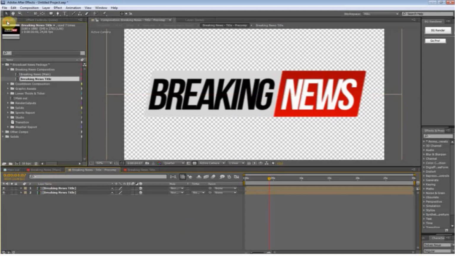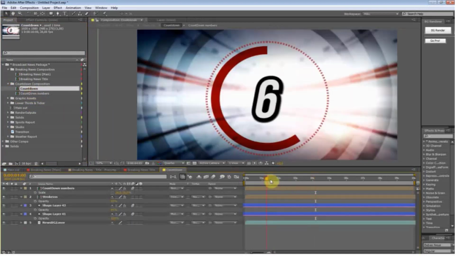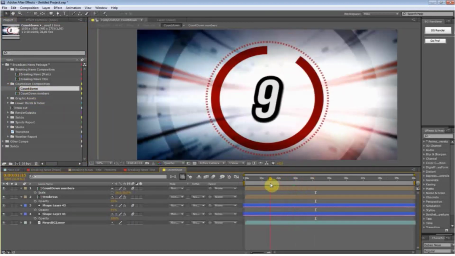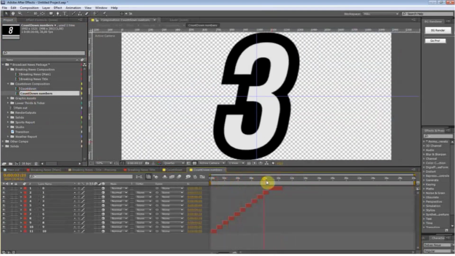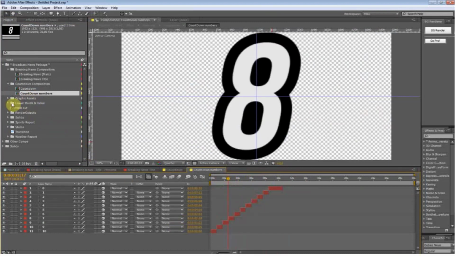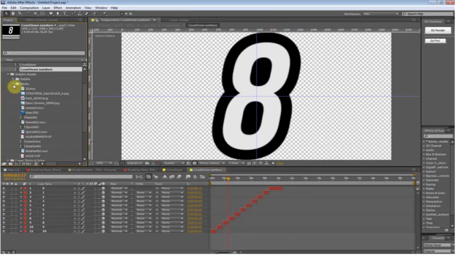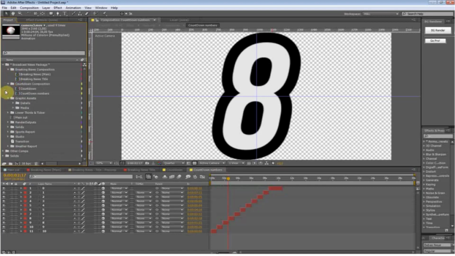And the next folder, if we go back to the project panel, is the countdown composition. I don't know whether you want to change this. You can do that if you want. You also have these countdown numbers, as you see. The next folder is graphic assets. Actually you don't need that. That's just a folder with a lot of background stuff, textures, some loops, details, etc.